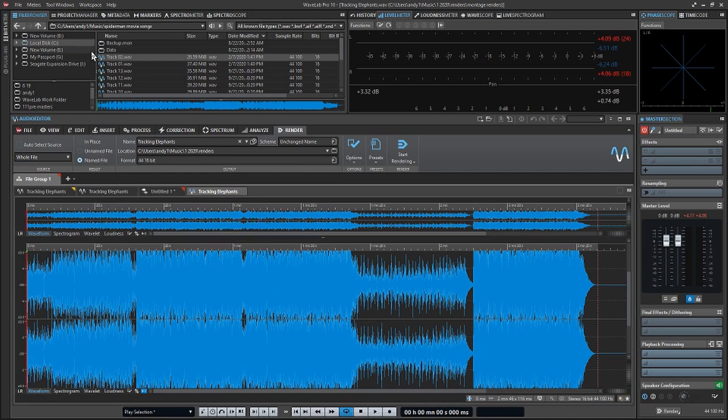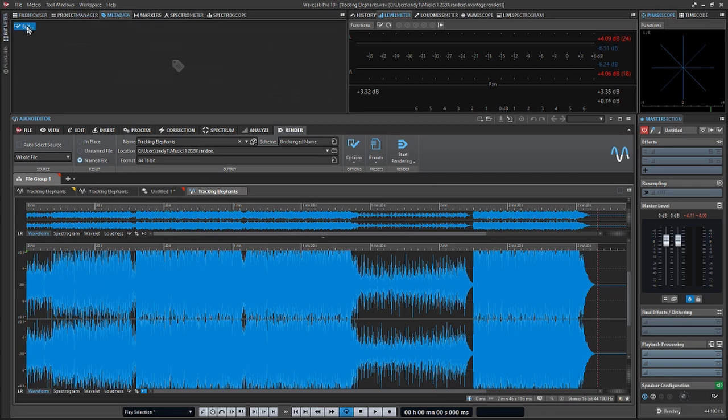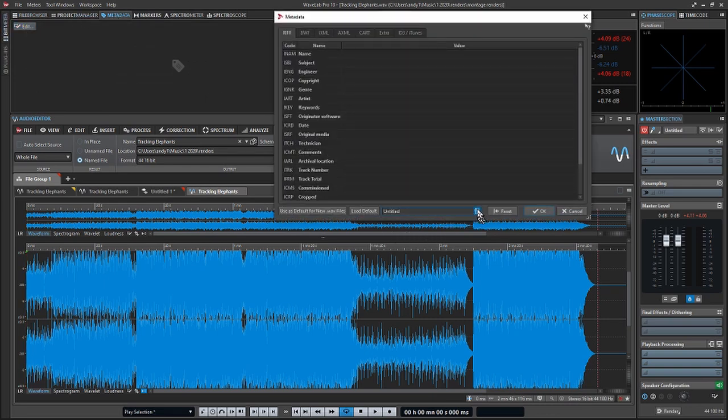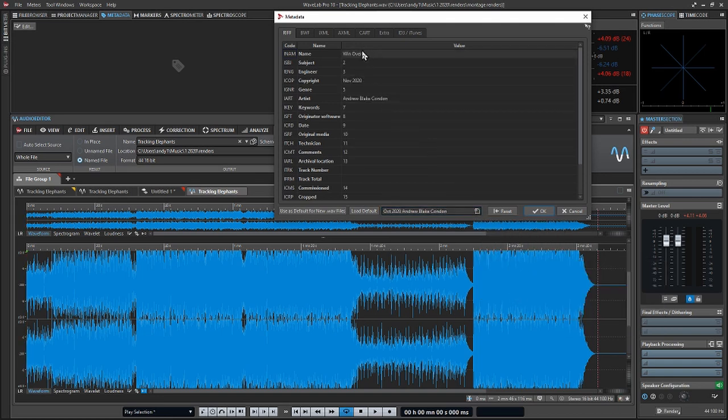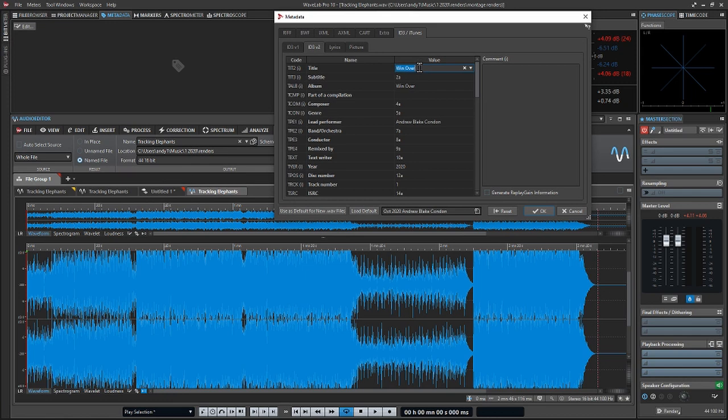If I go up to my metadata, and I add my metadata in here, and I have a preset set up for it, it fills in everything. Let's put the title of the song here, Tracking Elephants. It's always good to put metadata on your songs. When they go out there in the real world and they're no longer your babies anymore, or they're out there where they can be played in any number of ways, you want some kind of identification on them. It's not a bad thing.